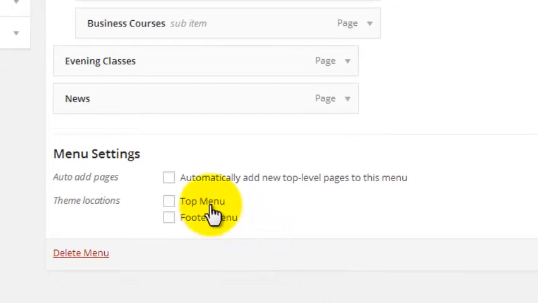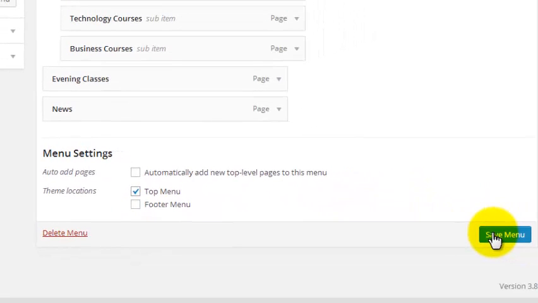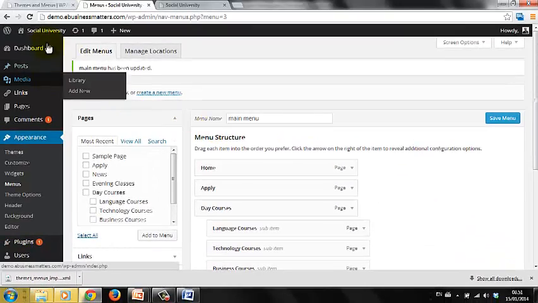The final step is to connect the menu to your theme. Themes can support multiple menus, and the Academica theme supports two, one in the header and one in the footer. To choose a location, put a tick in the box for top menu and hit Save Changes. Now go back and test your website. The new menu should look like this.